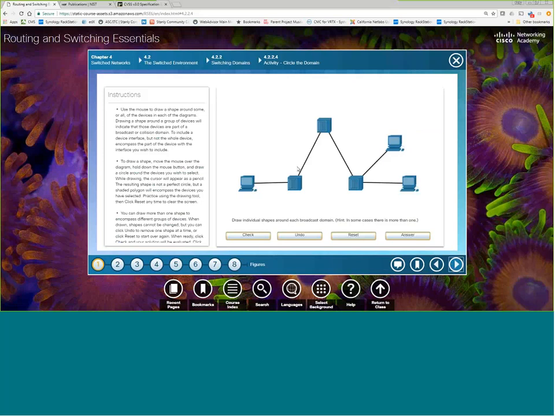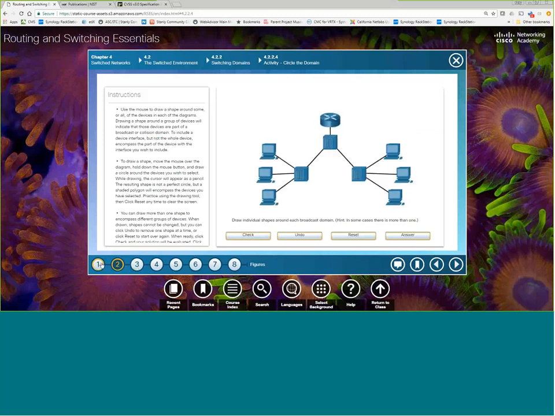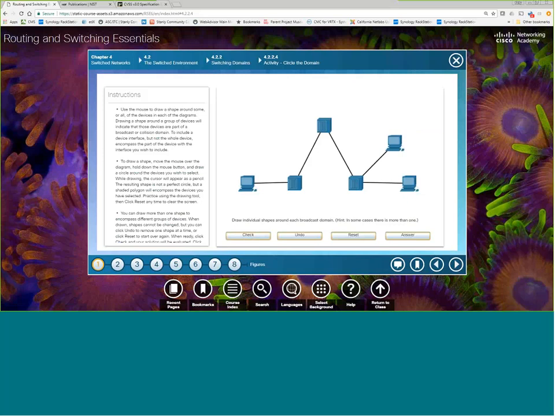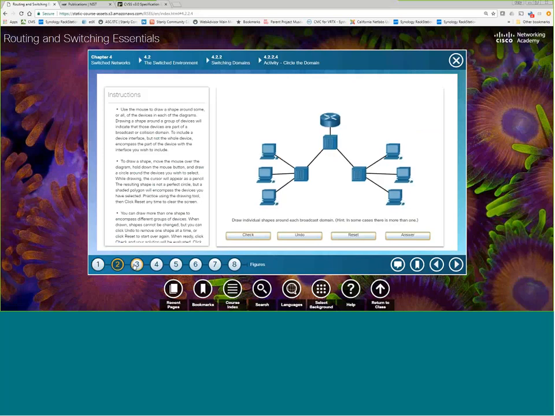Now, I have a lot of trouble with this. This is where I need my smart board. When it says here, draw the individual shapes around each broadcast domain. Well, these are hubs, so this is one big broadcast domain that's not working. Okay. I'm having trouble with Chrome and Flash. I might start, believe it or not, using Internet Explorer or reload Flash. Cannot wait to get rid of Flash, too.